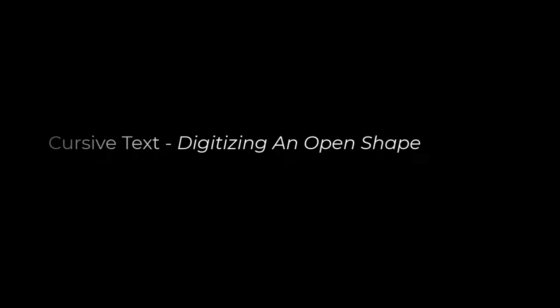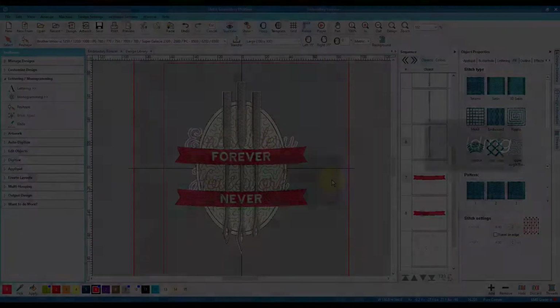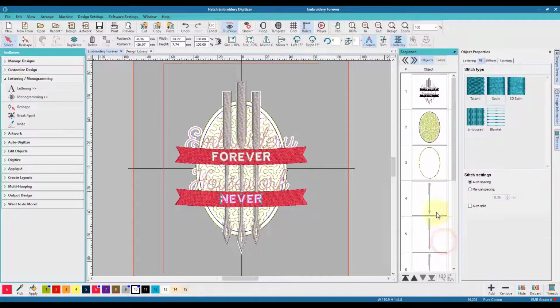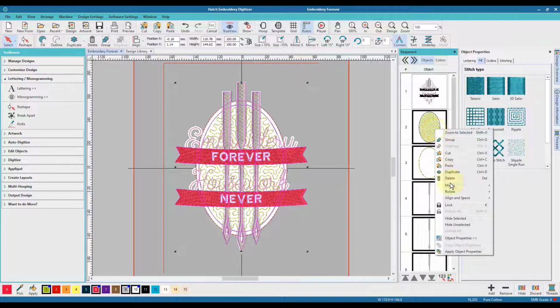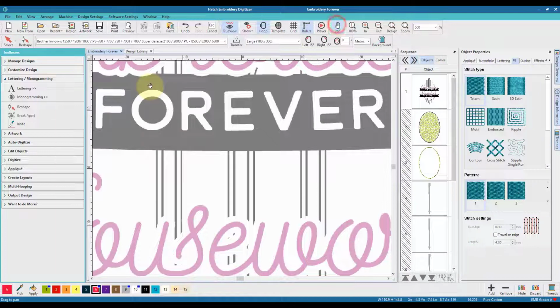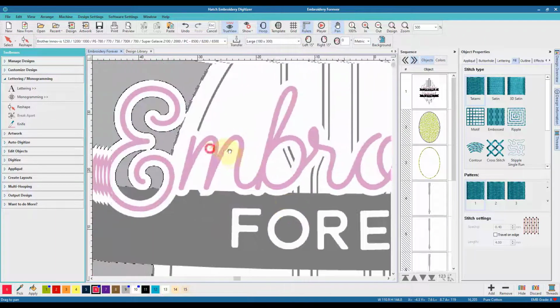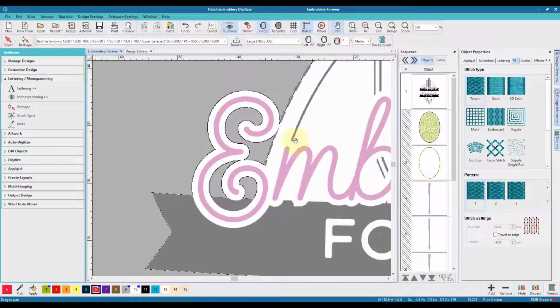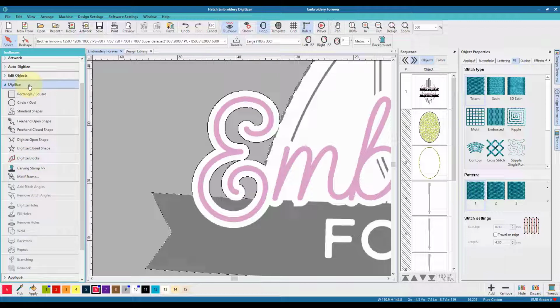Okay, for this particular video I'll be digitizing an open shape. So I'm going to start by hiding everything that I've done so far so I get a good view of the cursive text. I'm going to zoom in to 500% and get my first letter in sight. From the digitizing menu, I'm going to choose digitize an open shape.